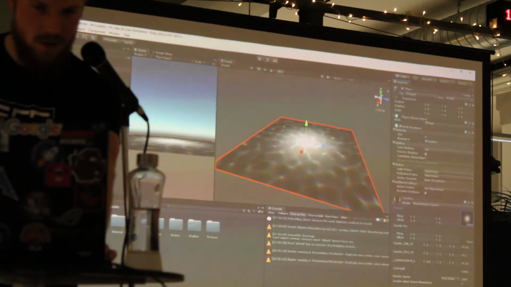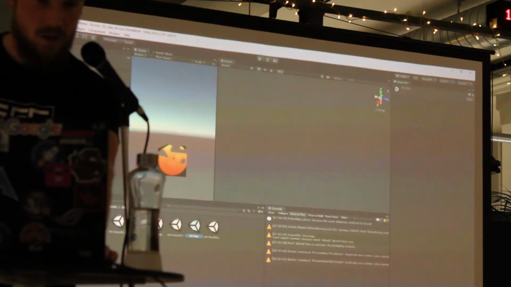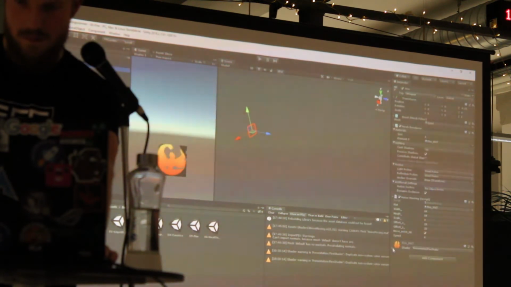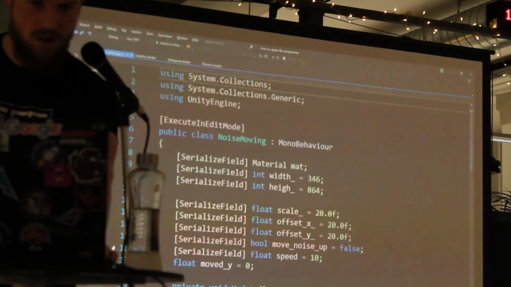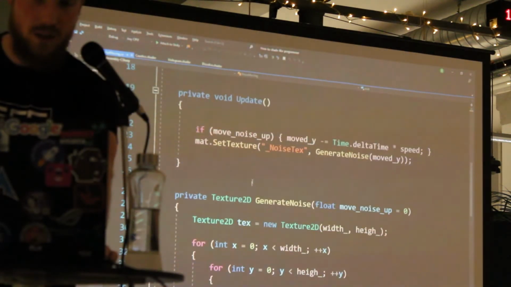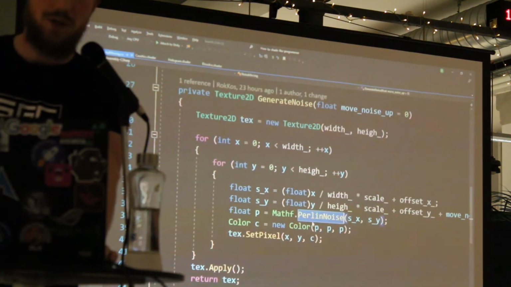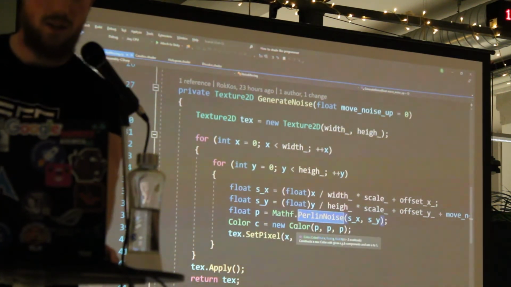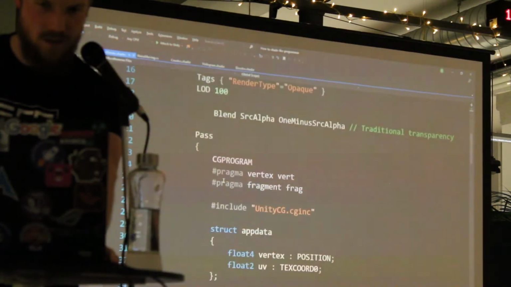Let me check. Scenes file. So here I created this noise moving, which is basically what it does. I'm just moving it up, and here I'm creating, Unity has this really cool function, Perlin noise, and I'm creating this Perlin noise out of it and setting the pixel in that texture. And the fire shader looks like this.